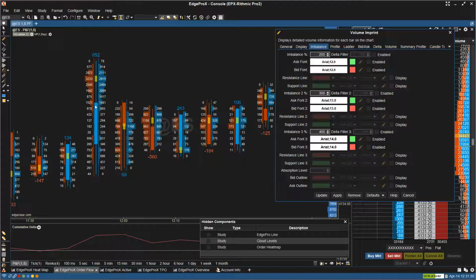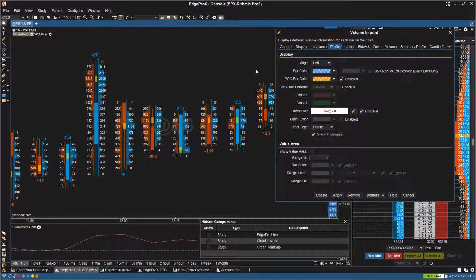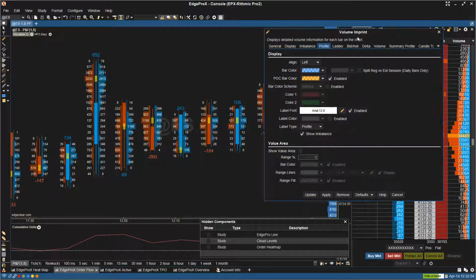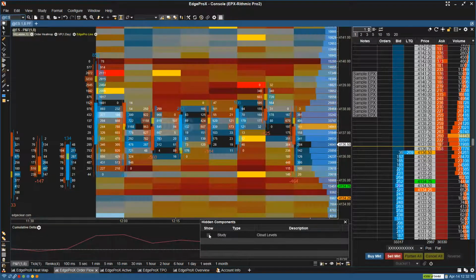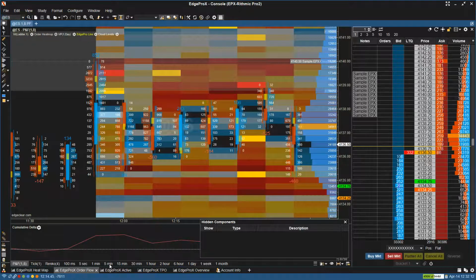Those will all show up as imbalances. It's telling you there's an excessive amount of interest at these prices. You can set the profile type. I won't go through all of these because there's just an incredible amount of detail. I'm going to turn these back on just to set it back to its default.